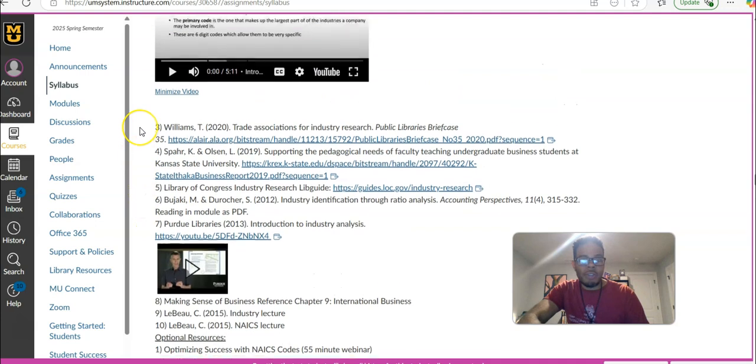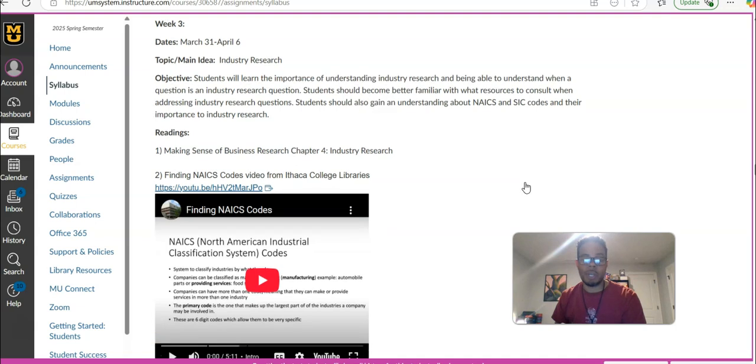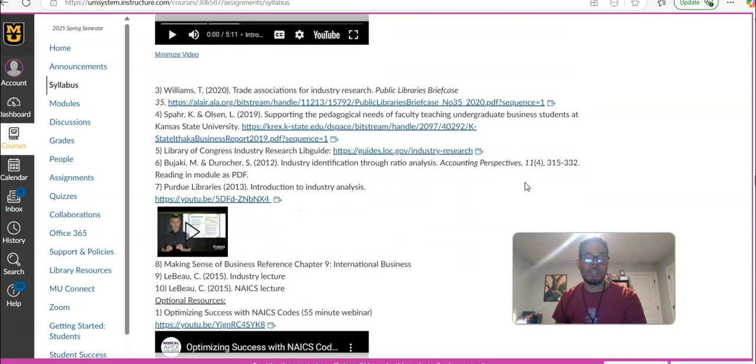Going back up to the required resources, let me just go up here. Students will learn the importance of understanding industry research and being able to understand when a question is an industry research question. Students should become better familiar with what resources to consult when addressing industry research questions, and students should also gain an understanding about NAICS codes and SIC codes and their importance to industry research. Now, I never even really used SIC codes, but NAICS codes, I was using them constantly when I was a business librarian, okay? So have those in your toolkit.